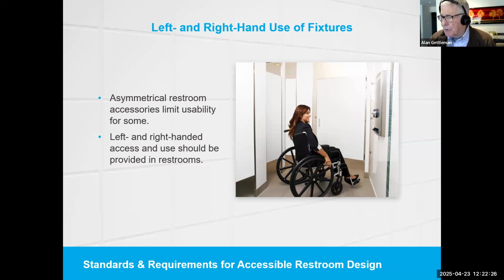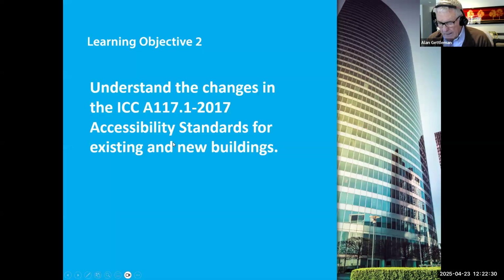Let's move on to learning objective number 2. And here we're going to cover the changes in the 2017 edition of the ICC A117 standard. And we're going to emphasize in the restroom how that impacts existing buildings and new buildings.